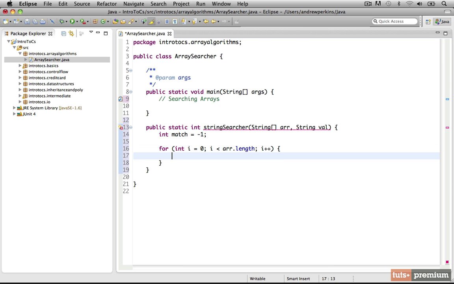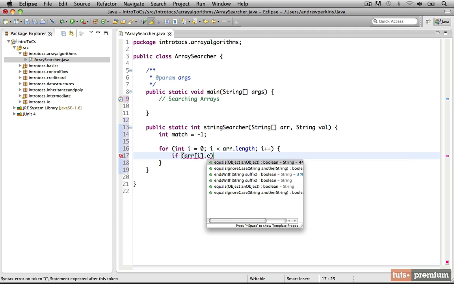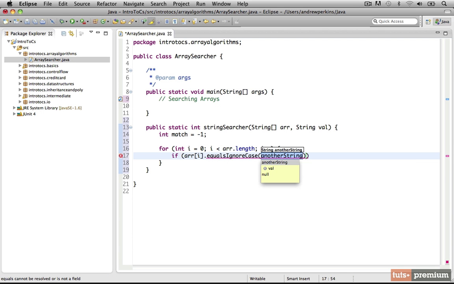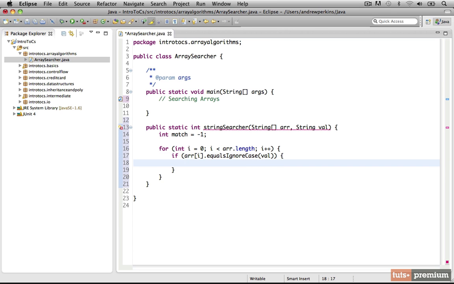And now inside of our loop, we can use an if statement to compare each element of the array to the value that we're searching for. Let's create our if statement, and then we can use our r parameter array, and we'll just pass in the i variable as the index to search each element within the array. And since we know that this is an array of strings, we'll be able to use the equalsIgnoreCase method to compare the element to the value that we're searching for using our val parameter variable. Now, if we did find a match, let's store that i variable's value into our match variable from above.